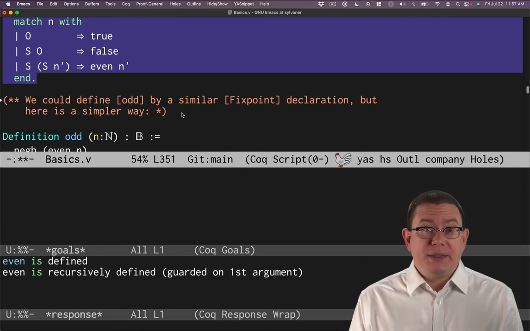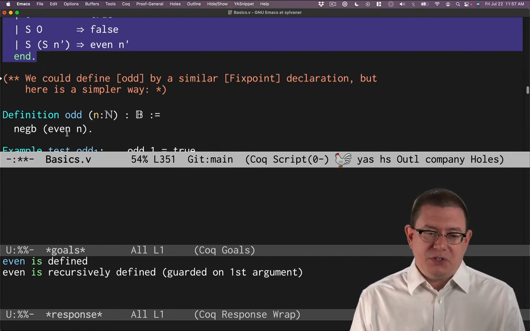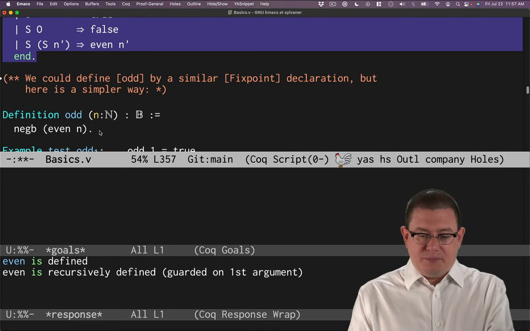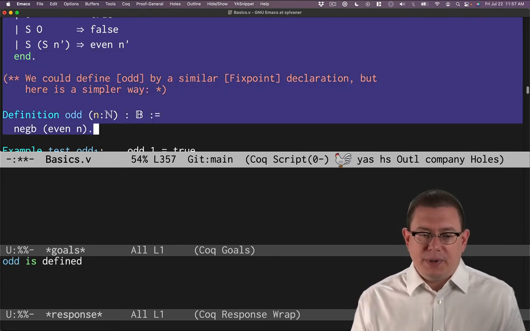We could define odd in the same way with a fixed point, or we could just say it's the negation of even of n, right? So that's a simple way to do it as well.